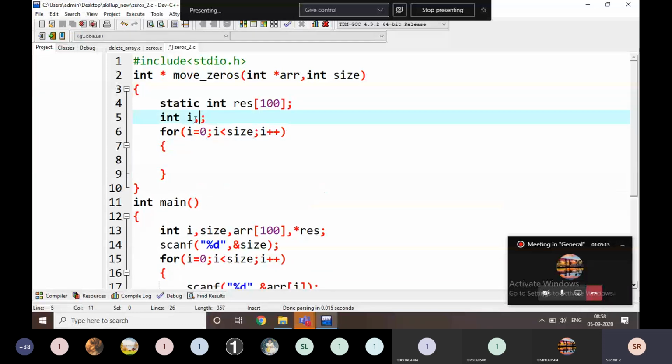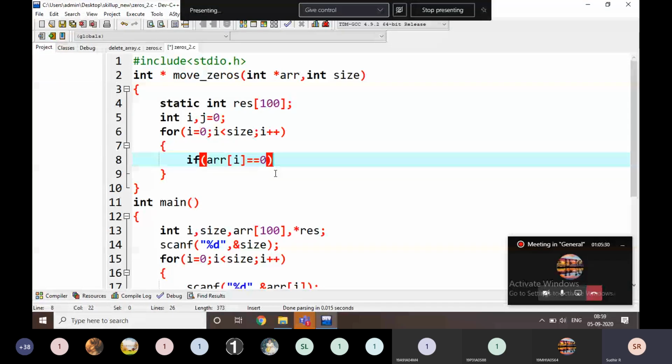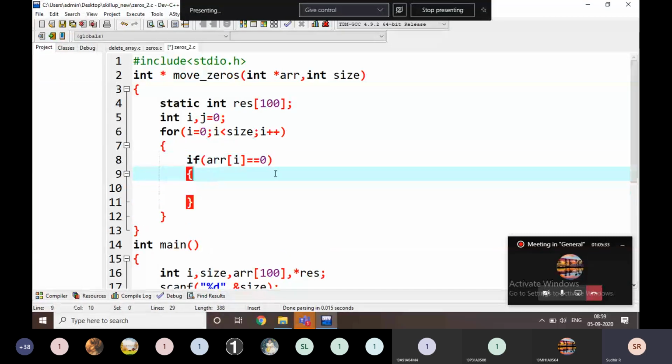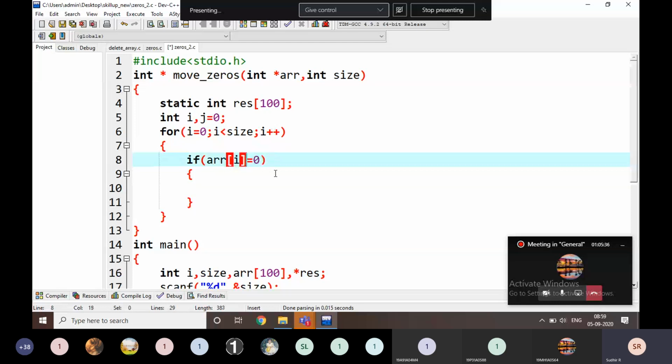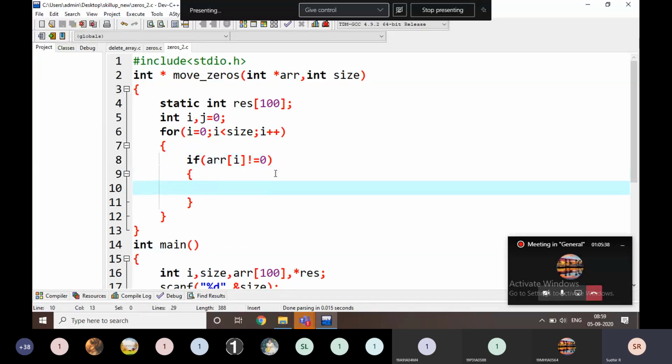And I am going to take one more variable, that is j, and set it to 0. If arr of i is not equal to 0, for example, if the value is not equal to 0, I am moving that value into the result.